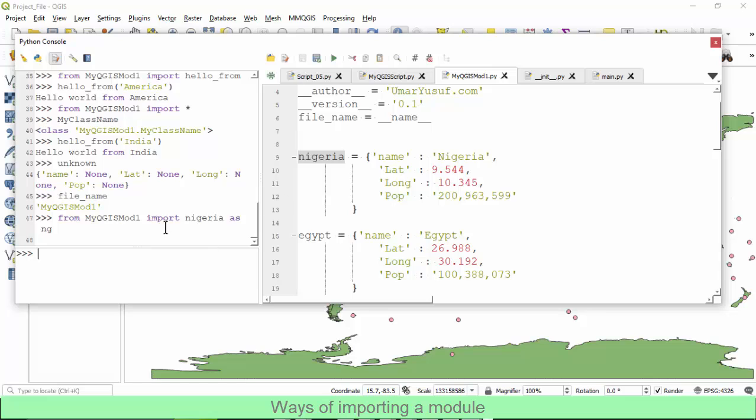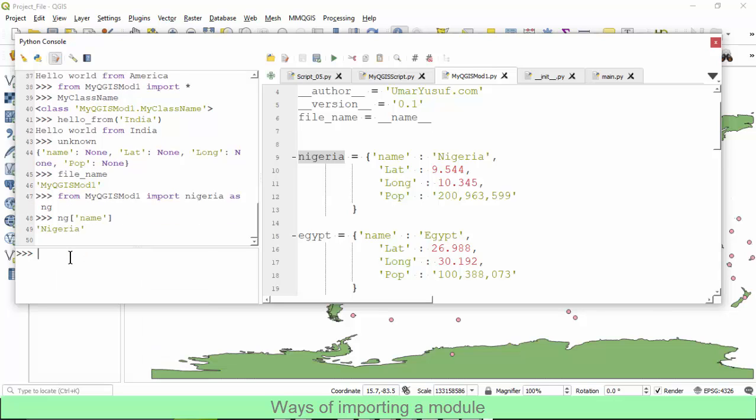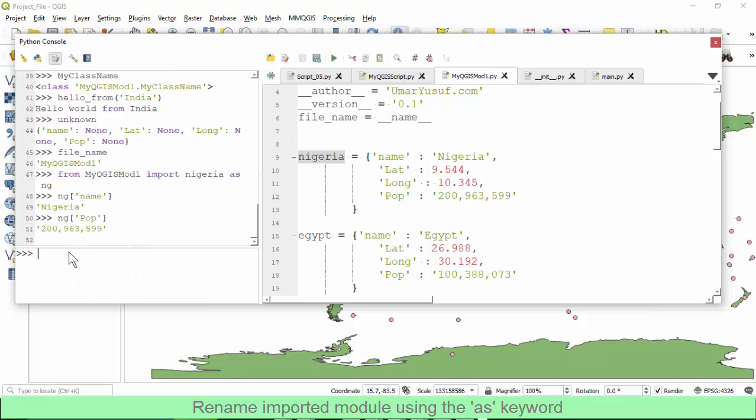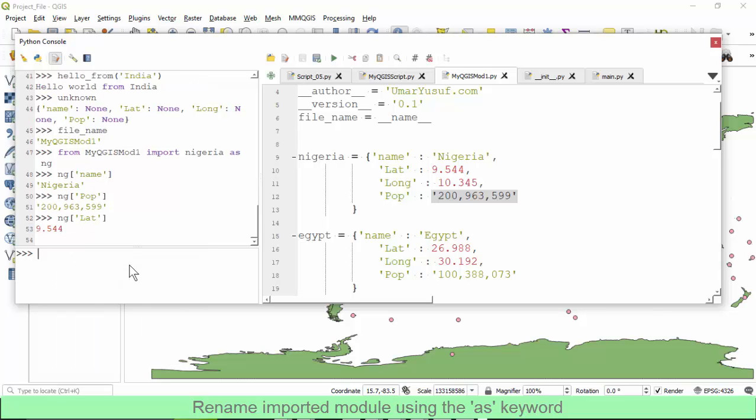So it means this name Nigeria has now been replaced by these two letters ng, and then I can easily say ng dot. Since it's a dictionary, I could say ng.name, and then it should give me the name Nigeria. Or I can easily say ng.pop for the population of Nigeria, and then that should give me the population value for Nigeria. I can say ng and then get the latitude value of Nigeria. I can even change the name of this module entirely. If I say something like import the module name as maybe M.